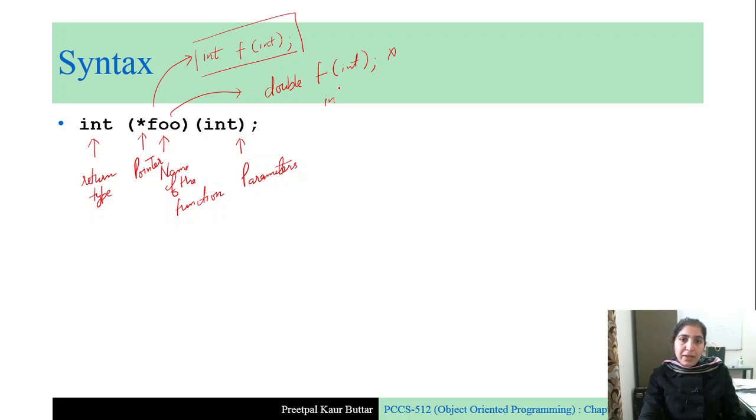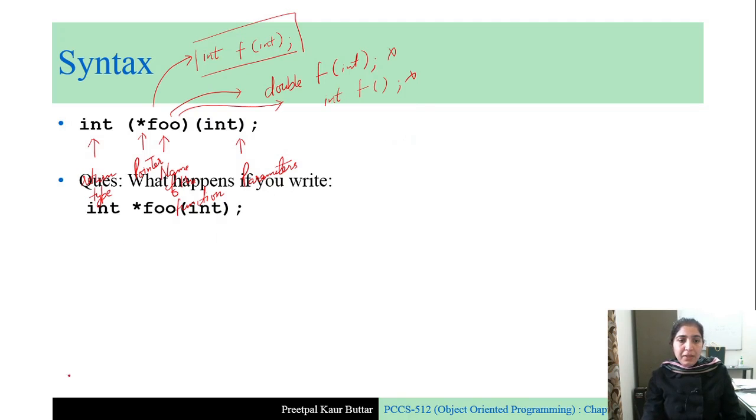Similarly, if I write double f and I do not give any parameters here, then also this pointer cannot point to this function. The return type and the parameter list both should match with that of the declaration. Both these things of the function should match with that of this pointer to a function. Only then can this pointer to a function point to the function. Let me first erase this.